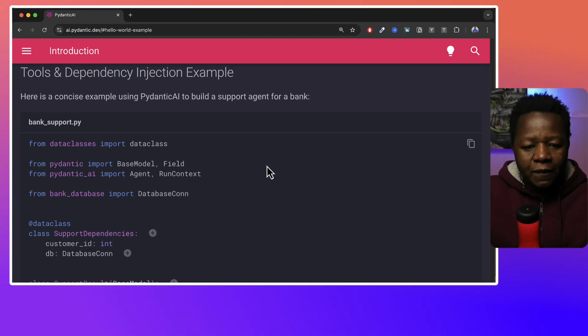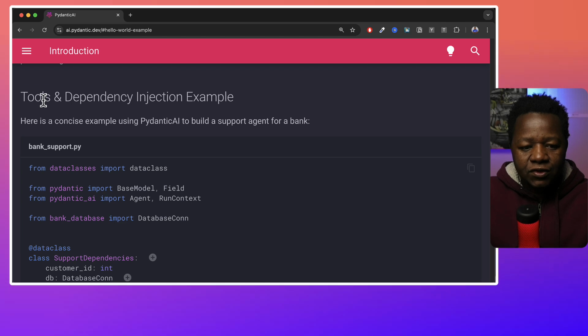All right, so if we go back down here, you can see that you can use tools, dependency injection, and all these different things.